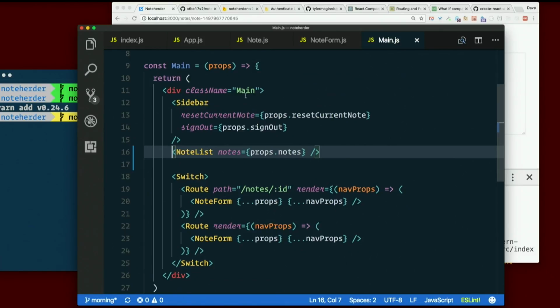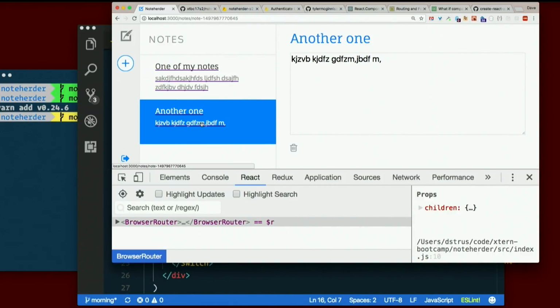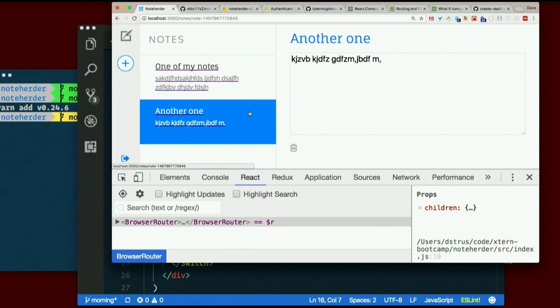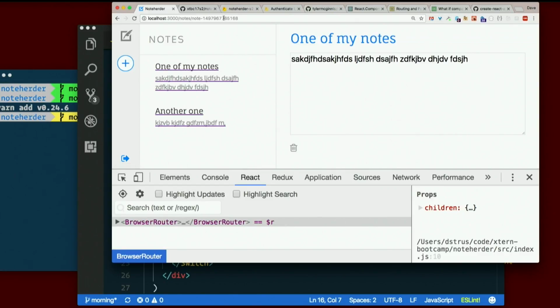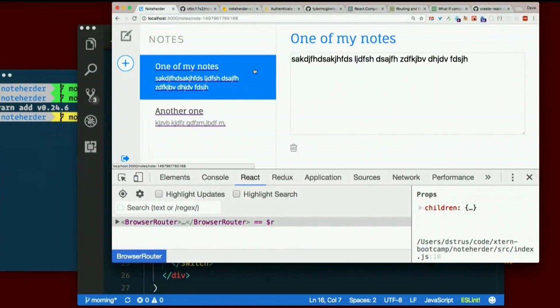Now we can't stop passing it to Main because we do pass it on to NoteForm, and that's important. Does it work? Okay, our stylesheet got screwed up because now that's a link and it gets underlined. But one of my notes, another one. It is loading them in the form again, and the URL is changing as we do so. Nice. Wicked!